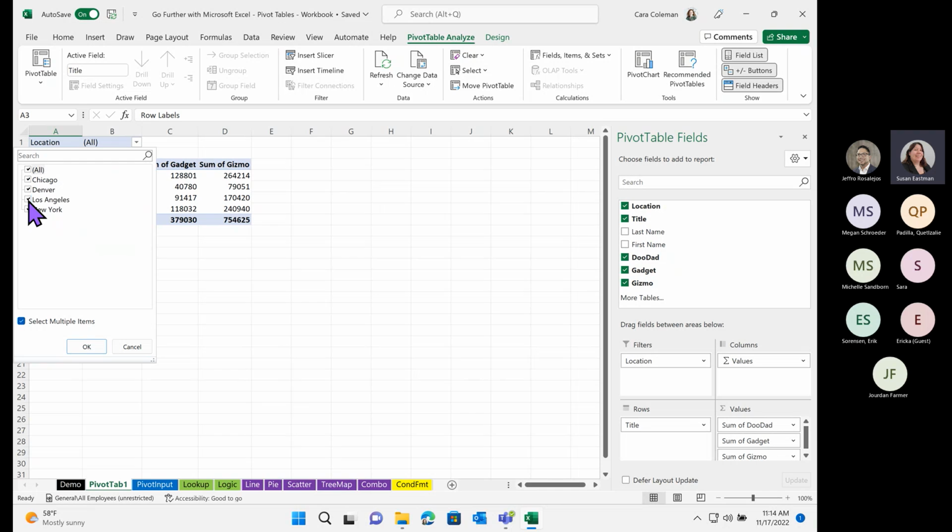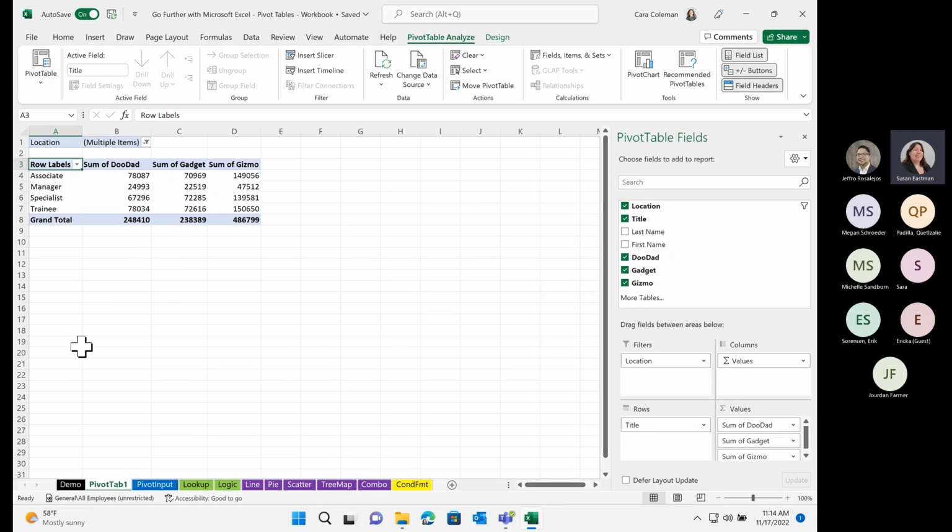So if I don't want to see Los Angeles, for example, I could say okay, and it will only show me the data based on those locations. I can go ahead and select my drop down, select my item back, say okay, and it will bring my numbers back.